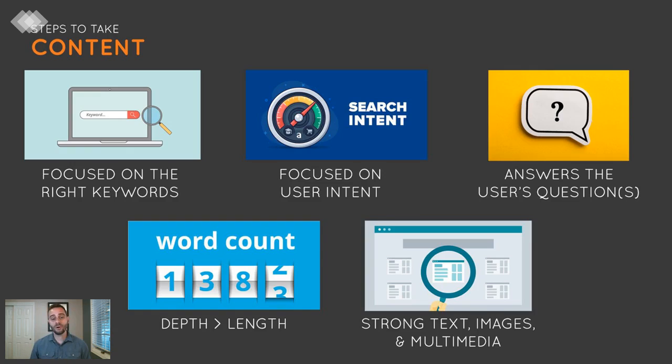Your content should be focused on user intent. So when you think about those keywords that you want to write a page for, when someone searches for that, what are they looking for? You know, if they search for a specific ingredient, are they looking for a recipe? Are they looking for where to buy it? So you really need to understand the user intent. You need to make sure that you're answering the user's questions.